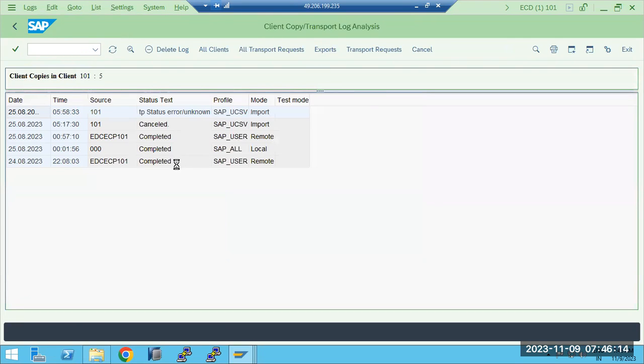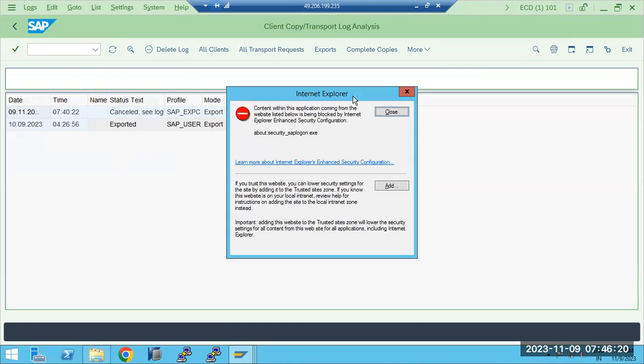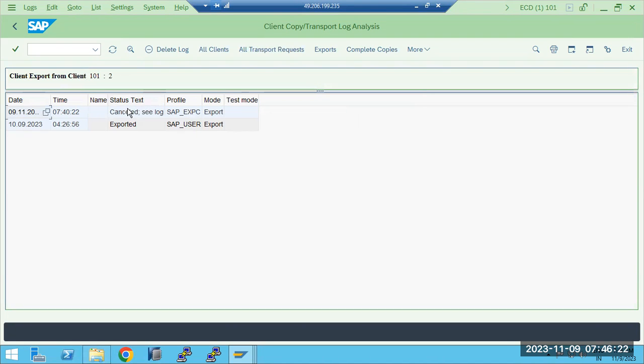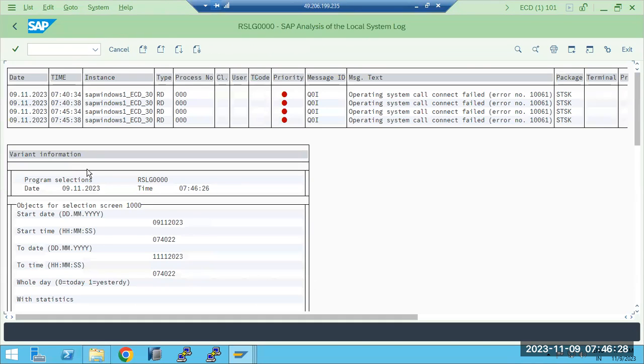Go to the exports. See here it is cancelled. We only cancelled it. See the log here. You open the log, then see the log here, today's date. System log. Let's see here.